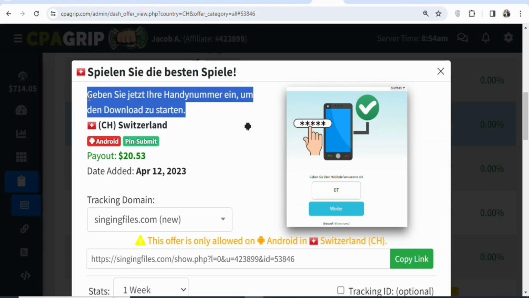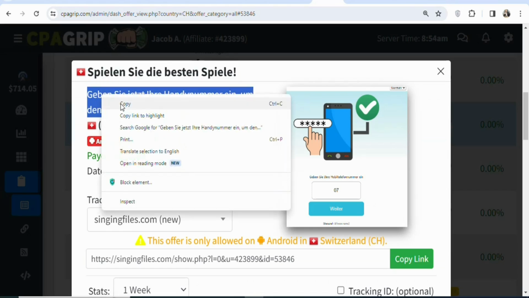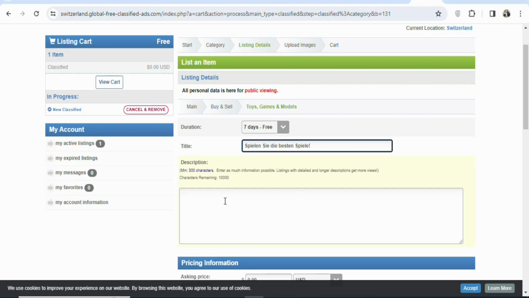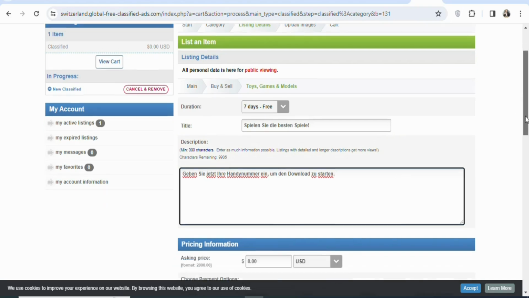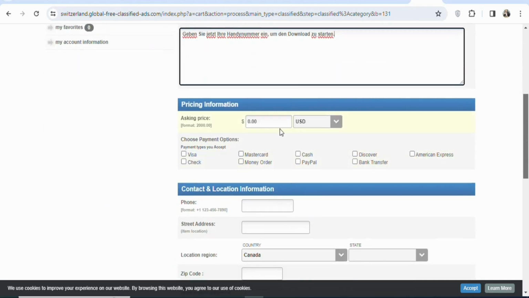Once that is done, the next step is that you are going to highlight and then copy the description. Once you highlight and copy the description of the offer, you are going to come back and then paste it right here. As you can see, that has been done. Once that is done, you can see asking price. You have to leave it at 00 because we are not selling it. Just leave it like this.